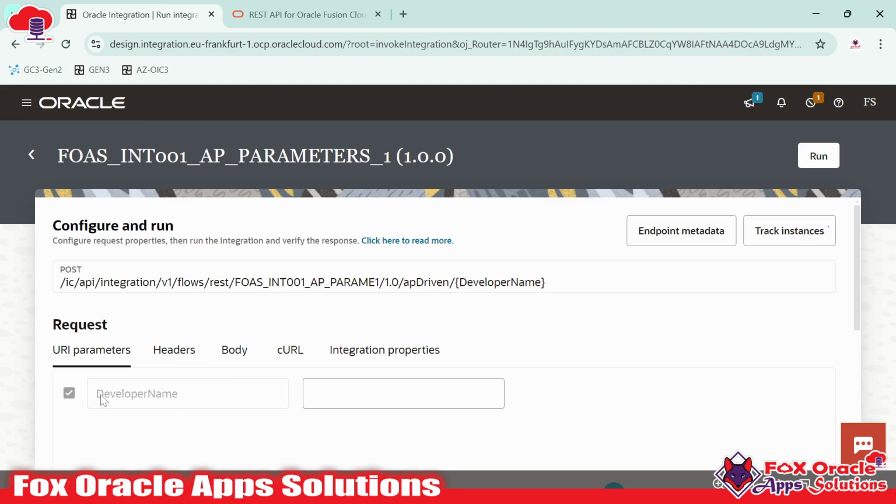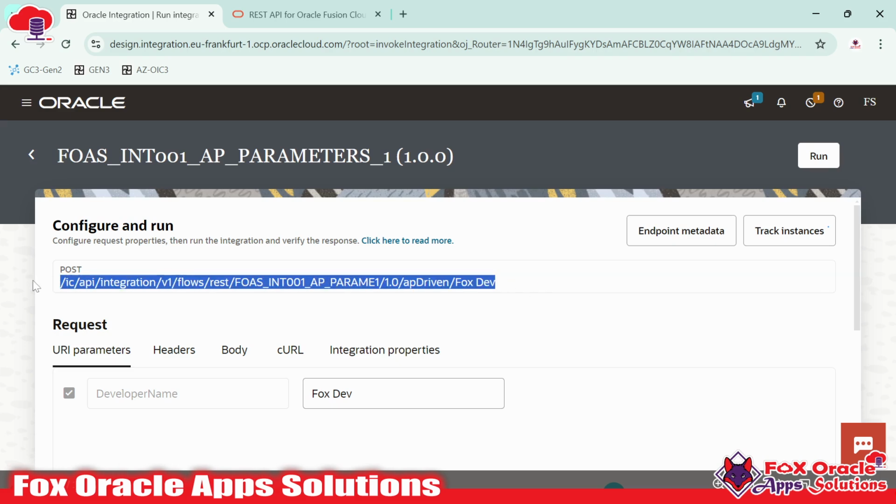And here you can see we added one parameter. In the request, we have the URI parameters, and the URI parameters have the parameter name developer name. As we have not provided any value here, you can see in the URL, after AppDriven, we have the developer name. Whenever we provide any value, that will be replaced by the value we provide. So I'm going to provide foxdev, and you can see that foxdev got replaced in the URL. So this is the dynamic URL, right? This is the URL of our integration.